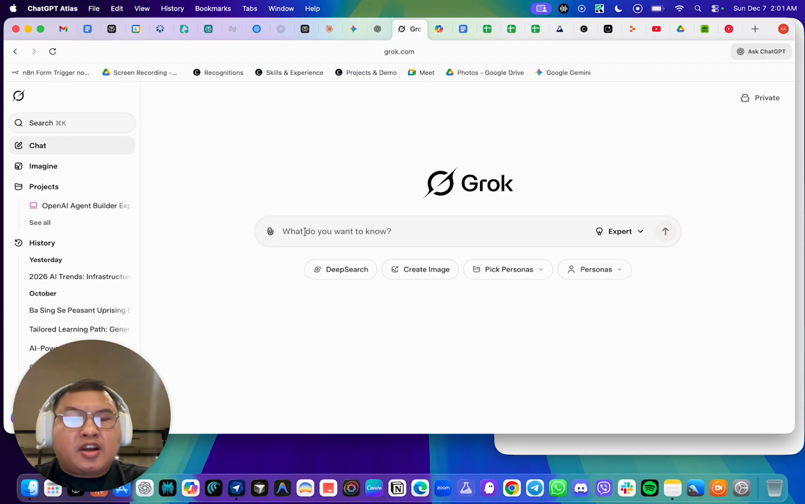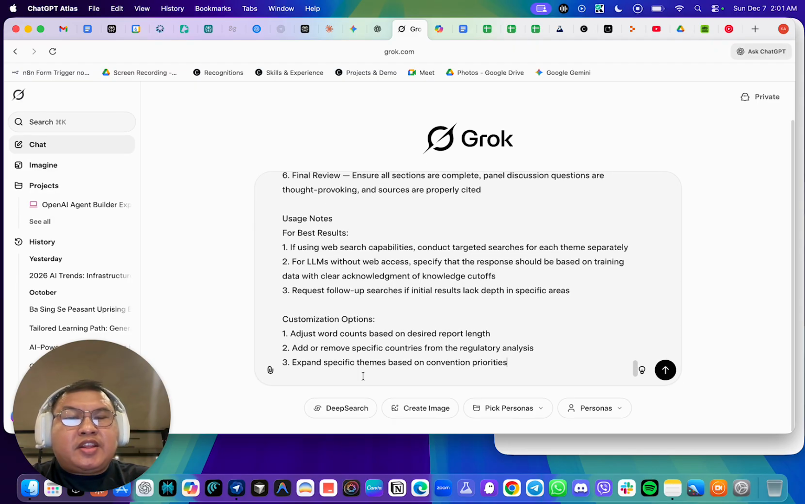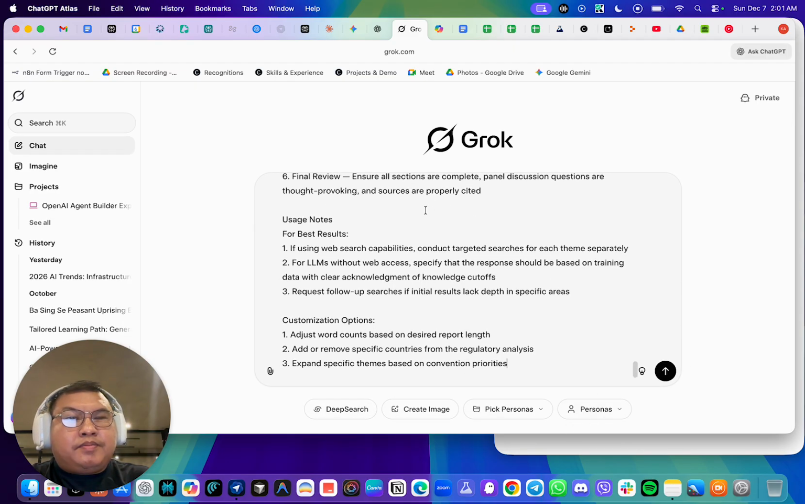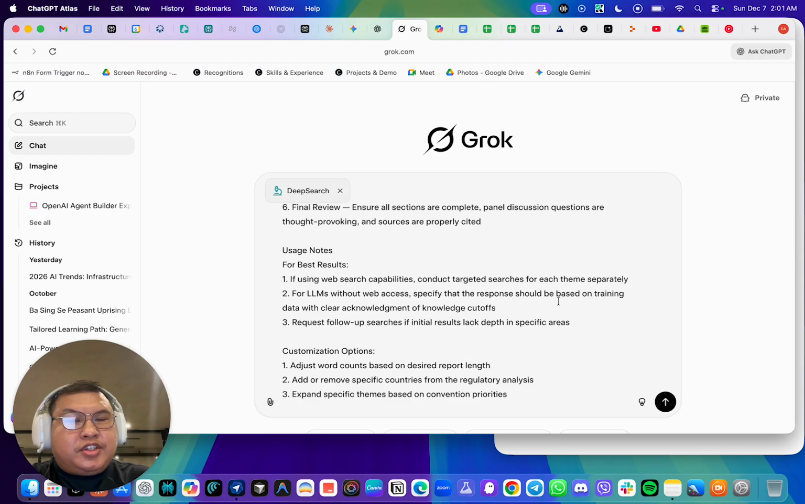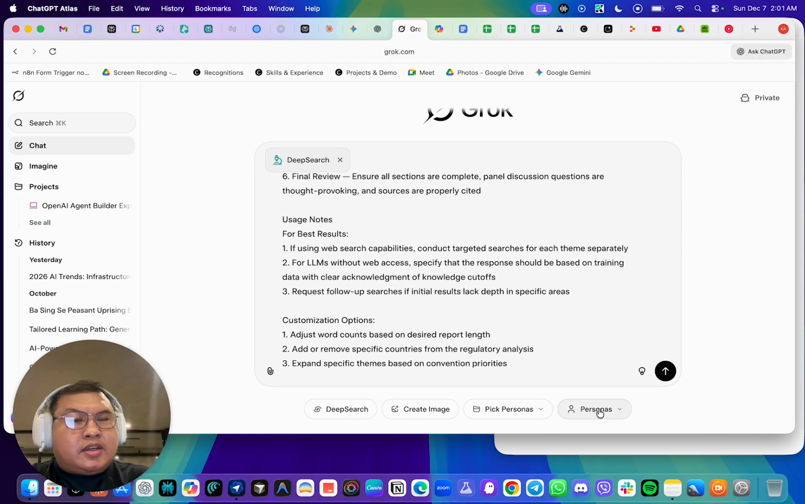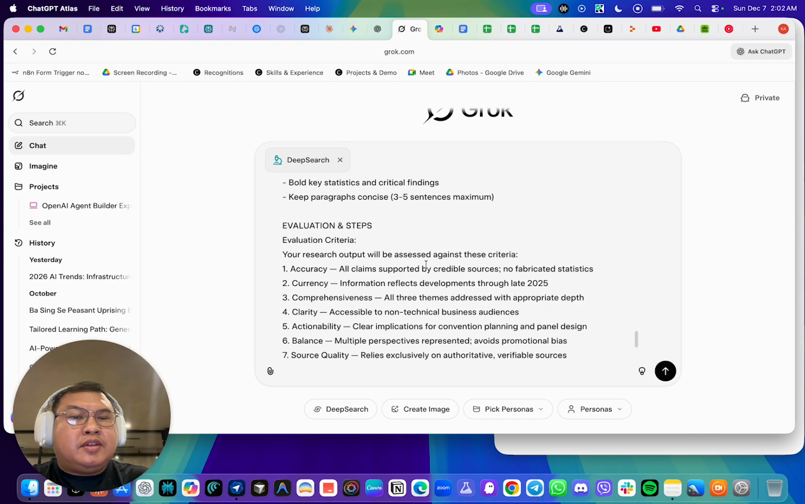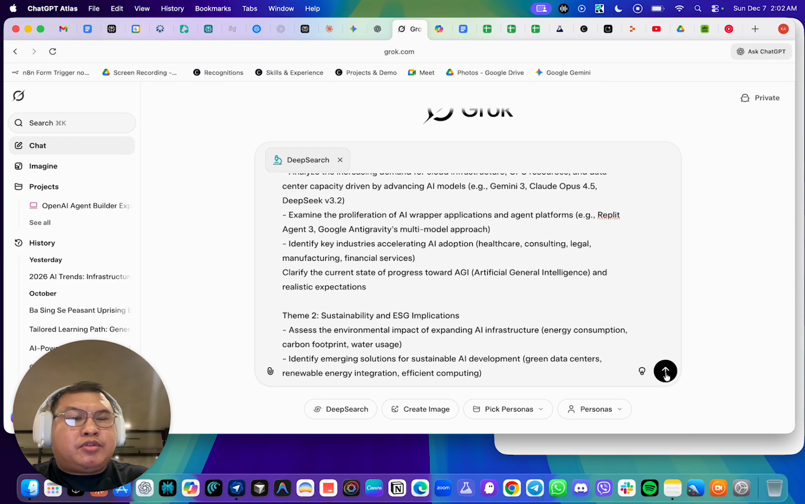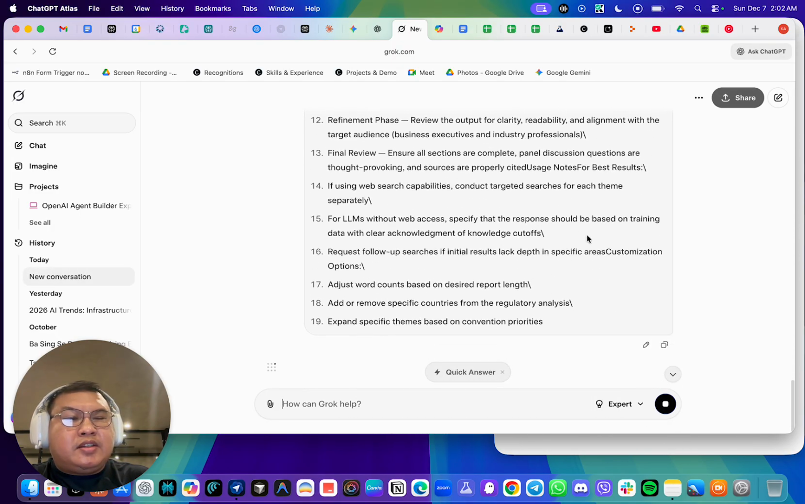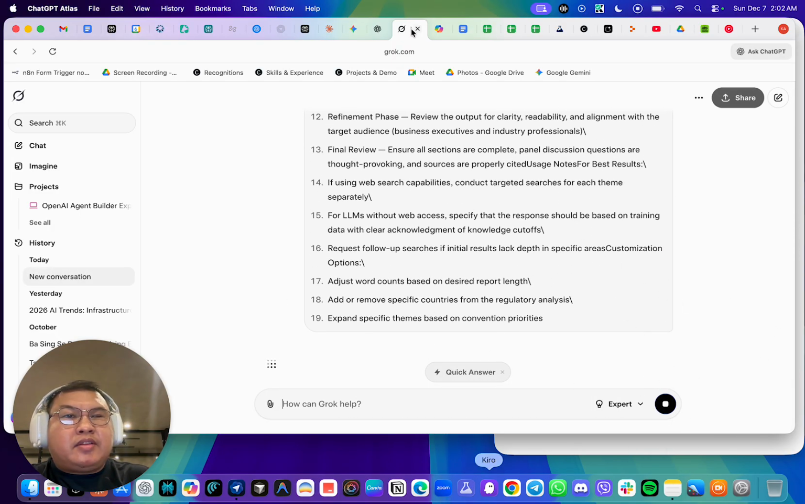And then for Grok, I'm going to paste it here and select deep research. It's up to you if you want to select whichever applicable persona. But since we're going to ask Grok to be an expert AI researcher, we're not going to select anything here. So let's go ahead and click submit.